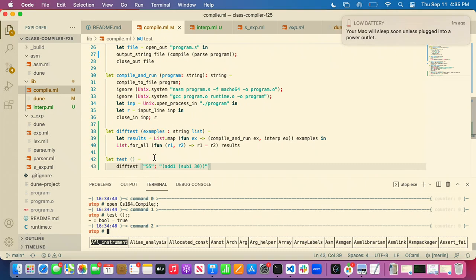For example, we might in fact want to test on programs that we are intending to cause exceptions, something that wouldn't actually be allowed by our compiler. We might want to actually use that in diff test. So you are going to have a better infrastructure for doing differential testing in your homeworks, but this is good enough to get the general idea of what's happening.